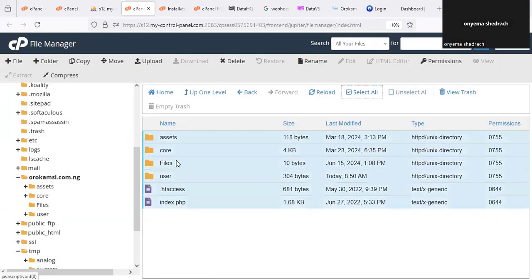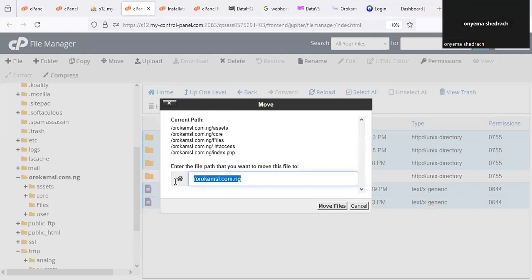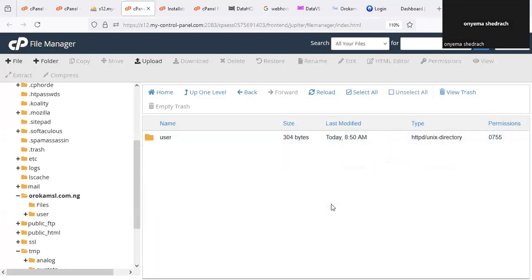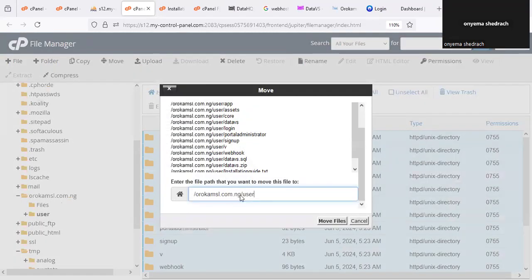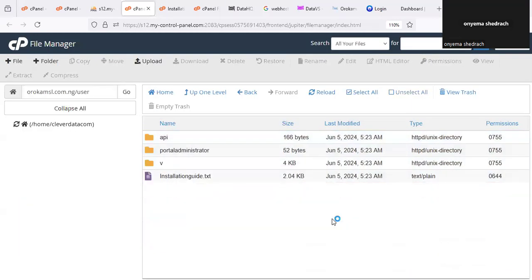So I'm going to select everything here, then remove this user, because that is not what we want to move. Then we move every file that is there into this, remaining only that user. Having done this, because this is going to be the root domain now, everything is going to be on the root domain. So I double click on this, select every file, and move everything to the root domain.